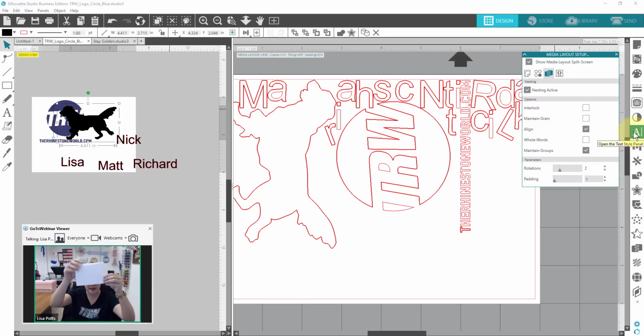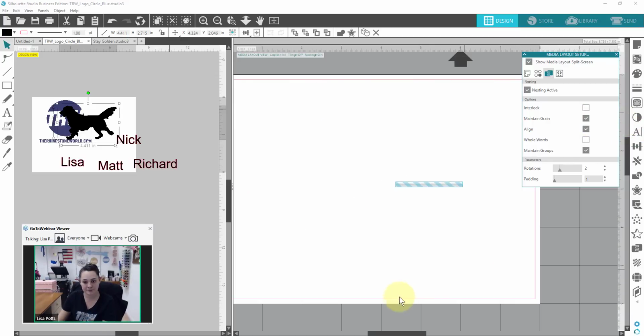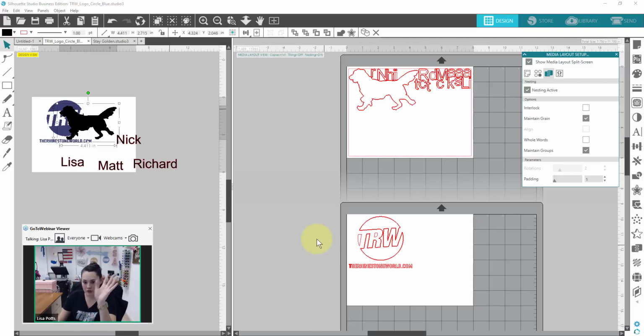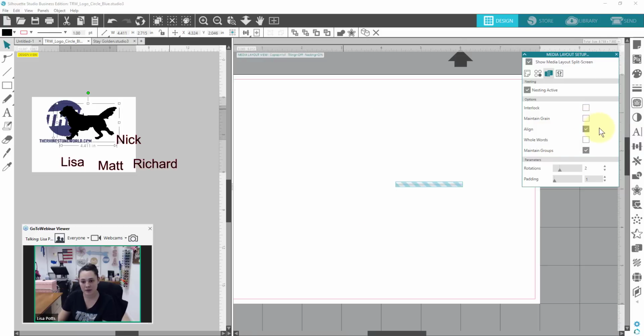Essentially it either flips it this way or this way, but still tries to find a way to make it fit in there. So if we go right here to maintain grain, you're going to see that all of my letters are either going to be straight up or down or not. So we have that, and then of course, since this didn't fit very well, it went to the next one. So let's go ahead, let's turn off maintain grain. We don't need that.